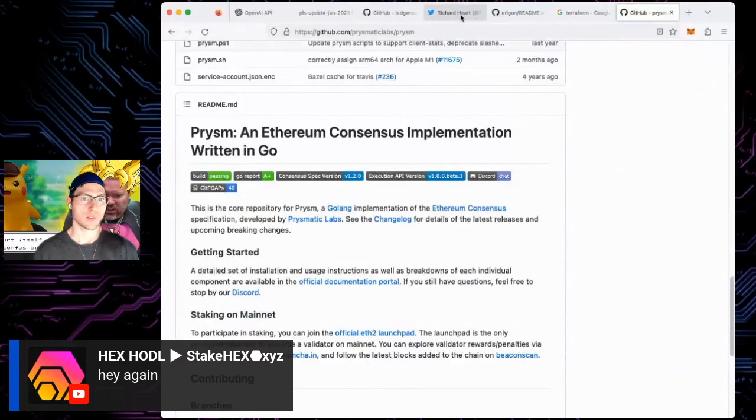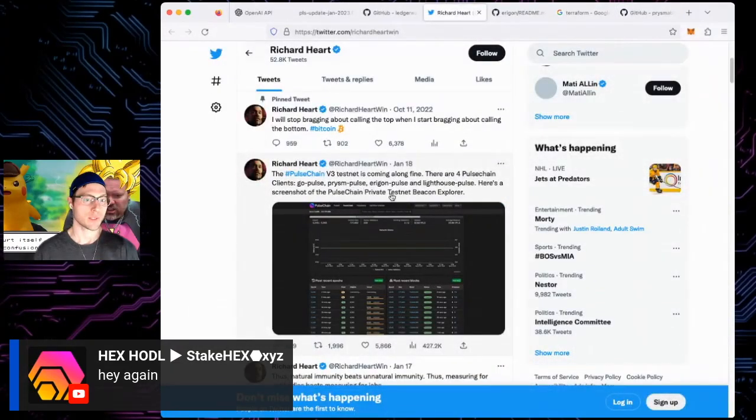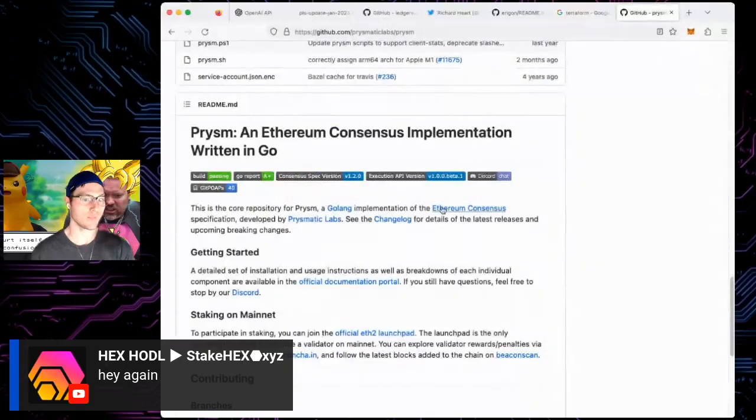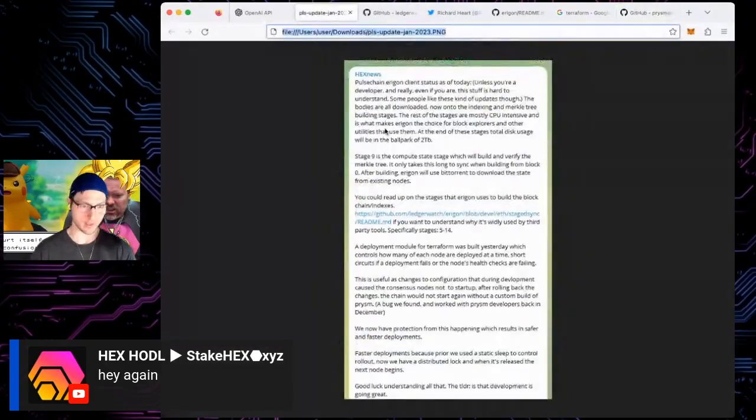And also what Richard talked about here, Prism Pulse. So we just forked Prism from the Ethereum. It's a consensus client. And he's saying here that they need to make sure the configuration during deployment that may have caused any failures to occur, that they know about, and they don't need to do a bunch of other stuff. Without a custom build of Prism, they don't need to make other code changes to make sure stuff works, because they're going to get Terraform right. Essentially, what he's saying. Bug we found, work with Prism developers back.